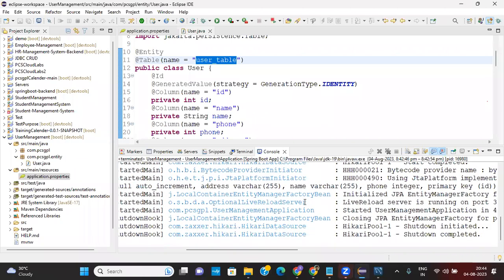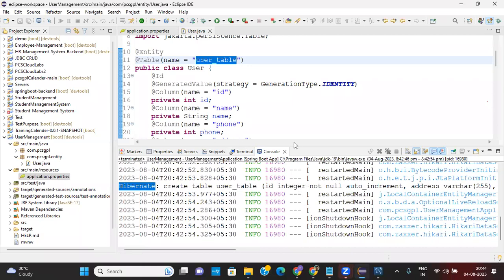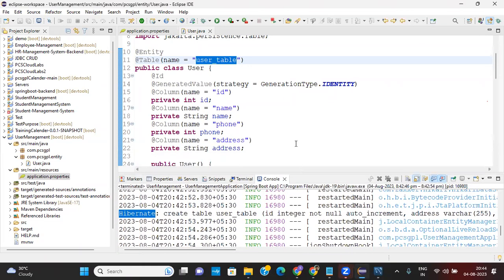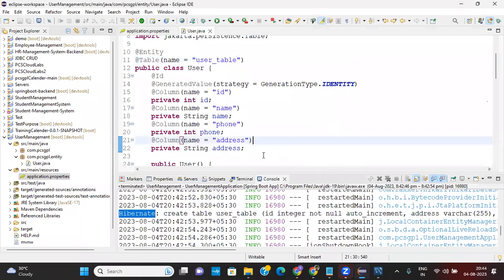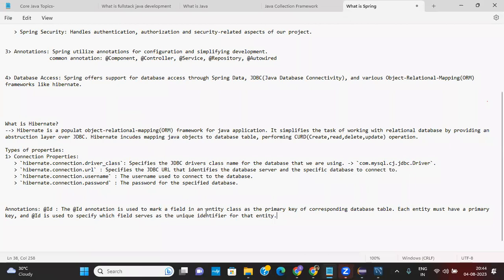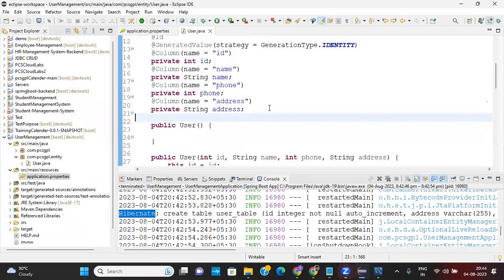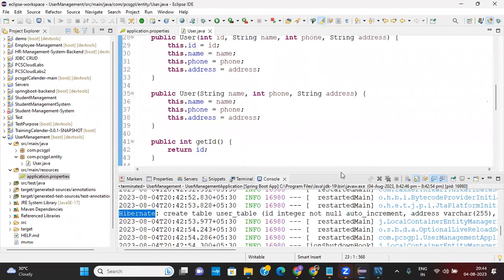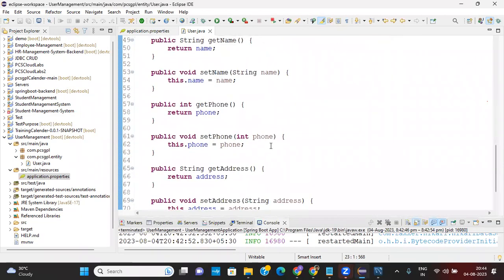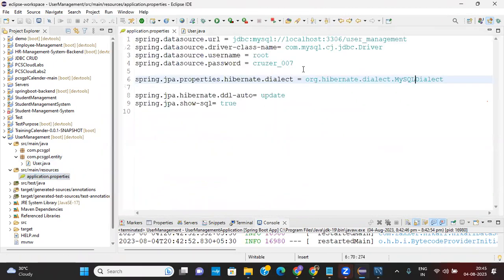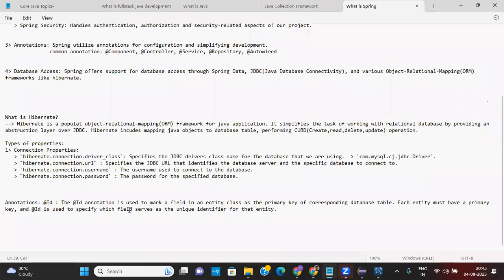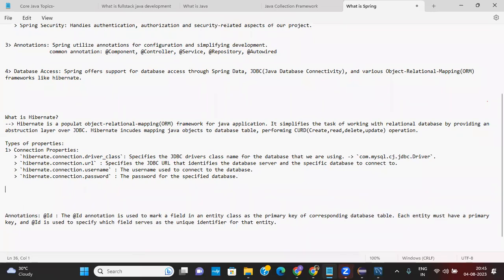Okay, so everyone got this, right? So how Hibernate actually works. There are some annotations you need to know, right? Okay, so basically like this you will give the connection. Okay, these are the Hibernate properties, and annotations are there. Okay, so we have a second thing, right?